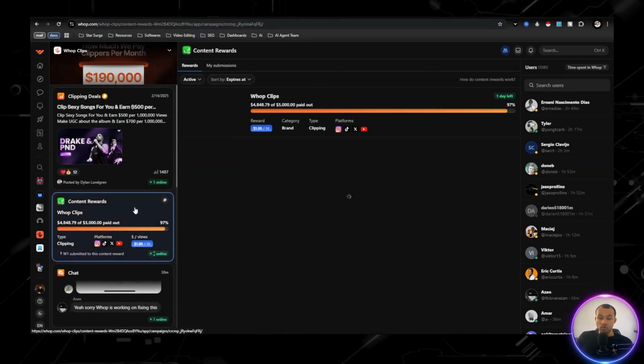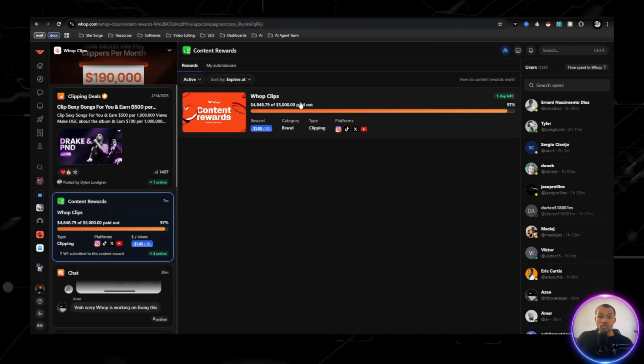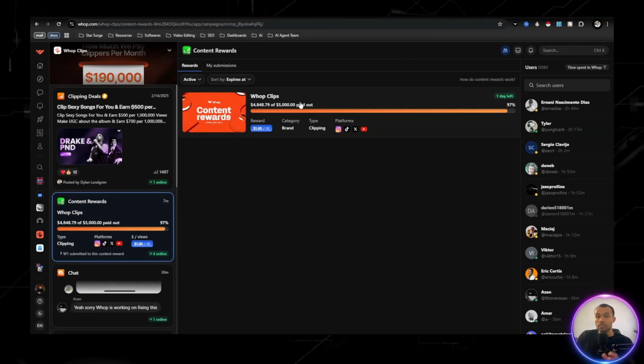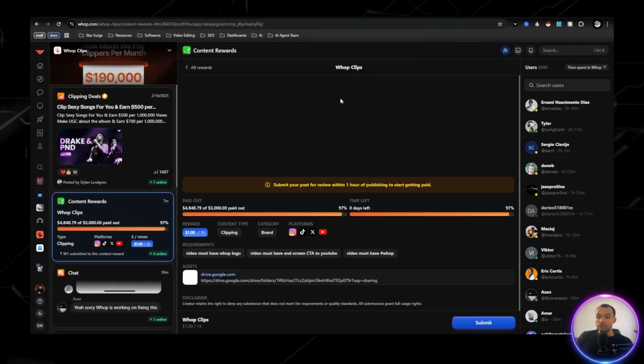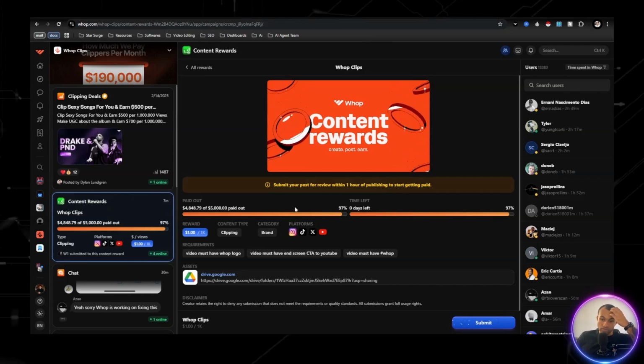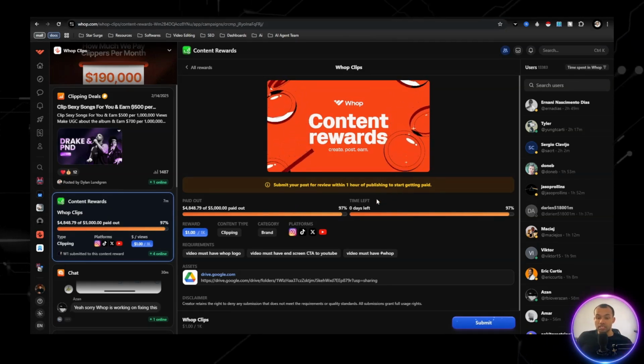Left-hand side, content rewards campaign. So what this is, they basically have $5,000 of budget that is dedicated specifically for this campaign. And if you click on it, you can see the different details. So just right off the bat, you can see right here that once you make a clip, you have 1 hour to publish it to start getting paid.